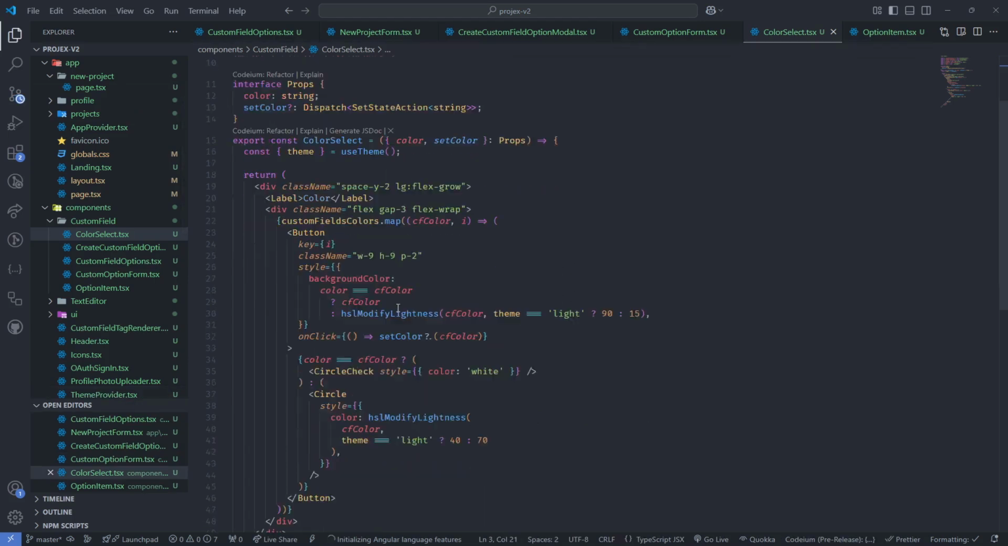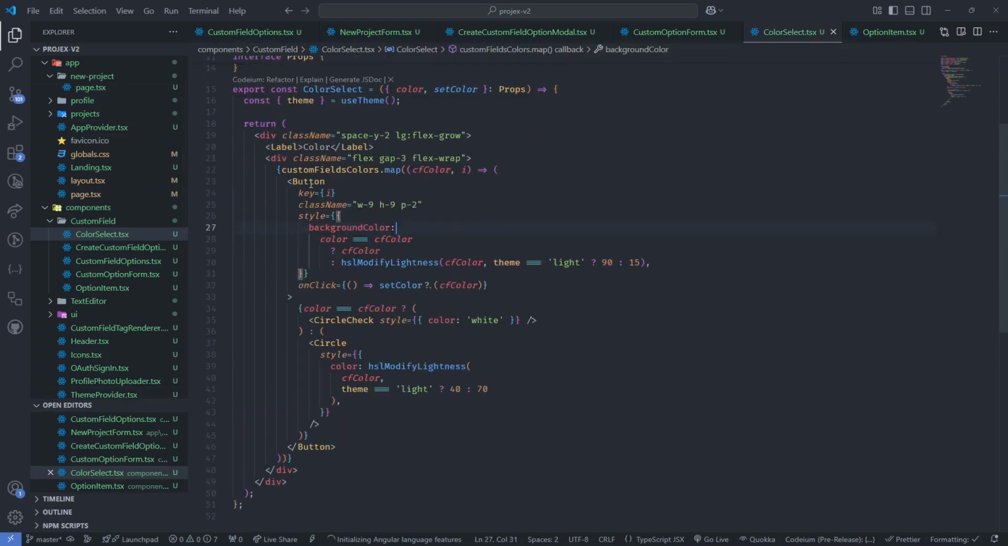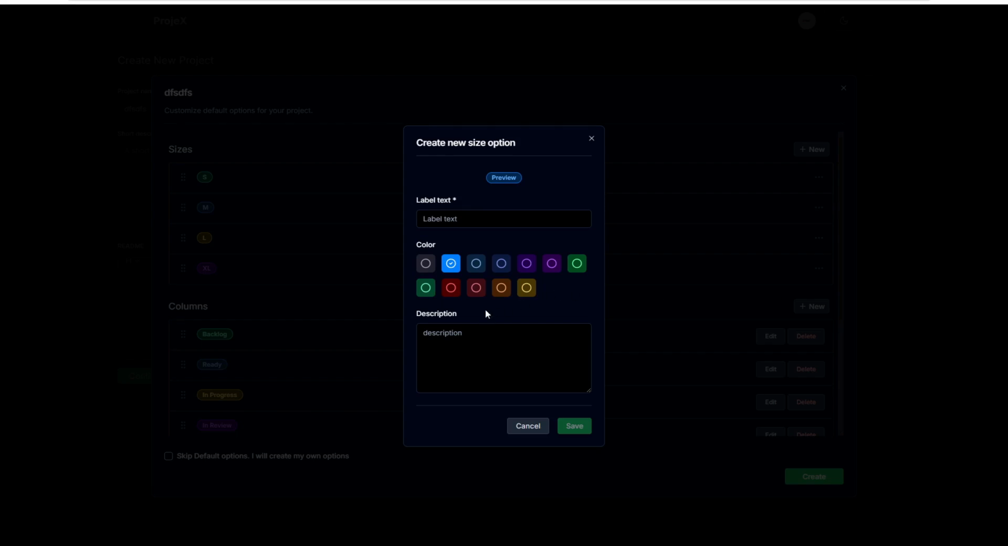So for the color select, we go through the custom field colors. That is the colors I showed you now, and then we render a button for it. So if you remember from the finished app, this is how it looks. Alright, so we have the label text form, we have the color select, we have the description, and then you can click on save. Right. So that is what we are going to have on our modal.